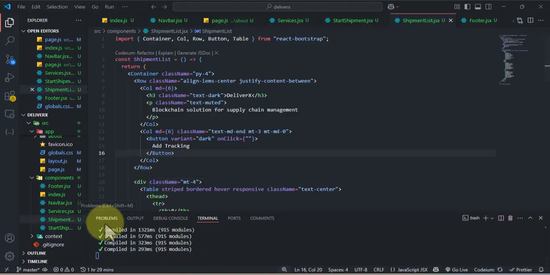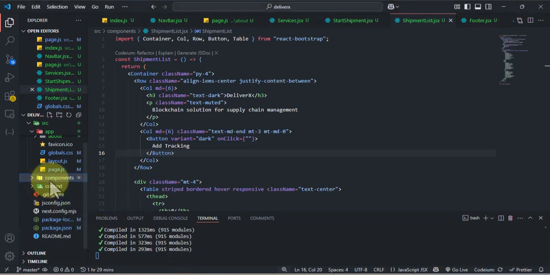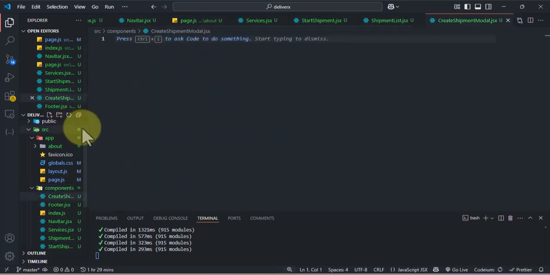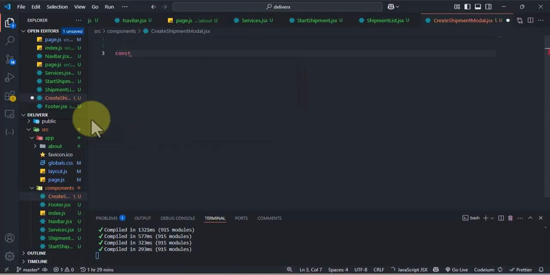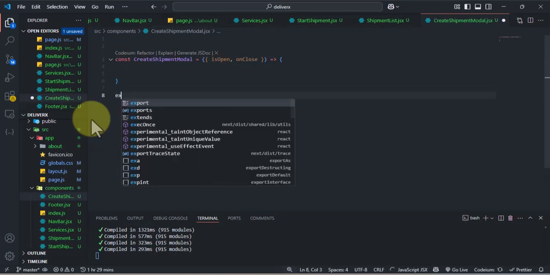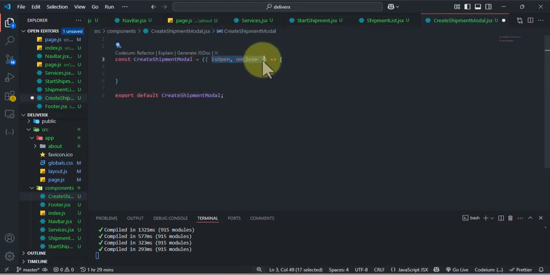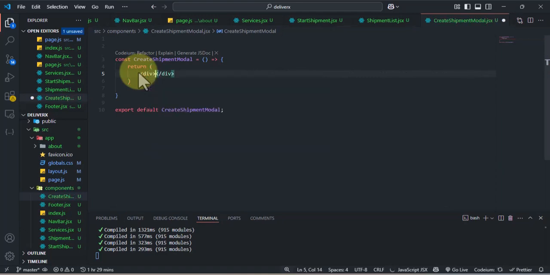Alright, so we just go right here and then create the components that we're going to be using to create our shipment. So I'll just call that create shipment JSX. So once I have that, the same process applies. Create our function, then you do export default. But for now, I'll just remove this. Then I will say return. Let's just do div and say create shipment modal.